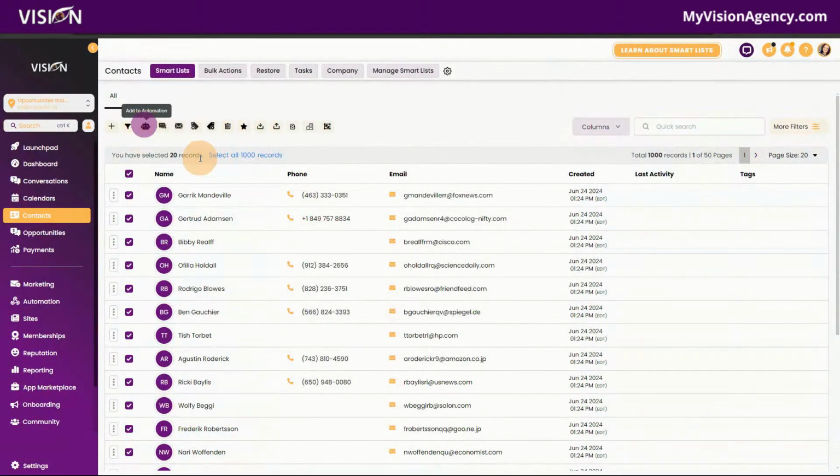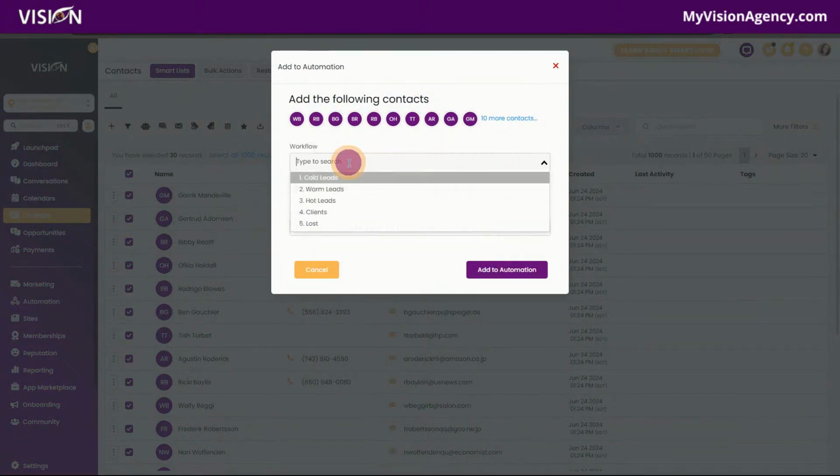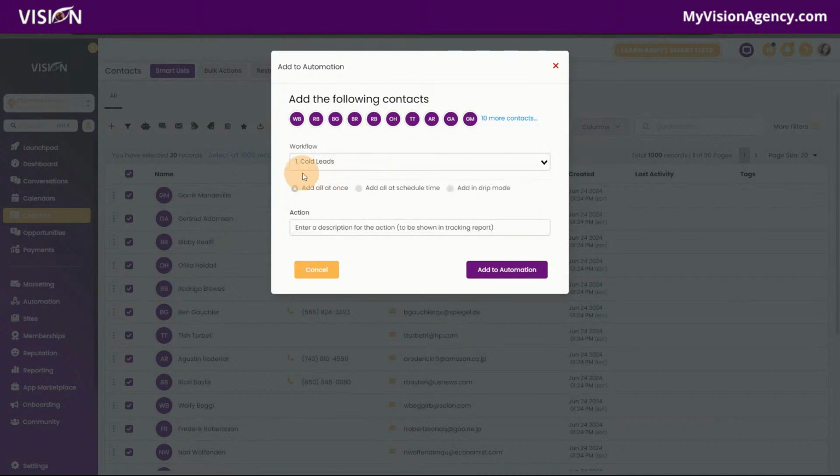And then I'm going to go to pipeline change here, or we could even do add to an automation. So let's do add to an automation and let's search our workflow. So I'm going to add them to the cold leads automation, and I'm going to do all at once. And I'm going to say added to cold leads workflow.